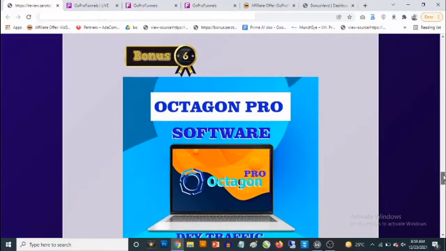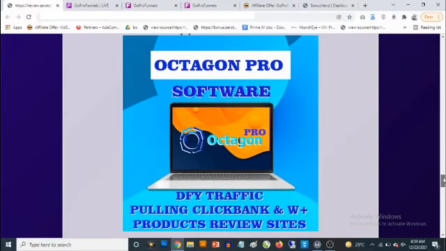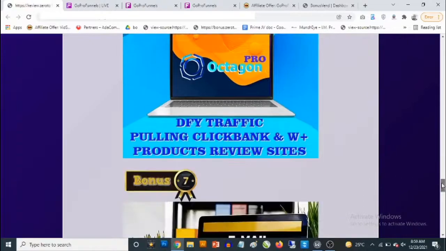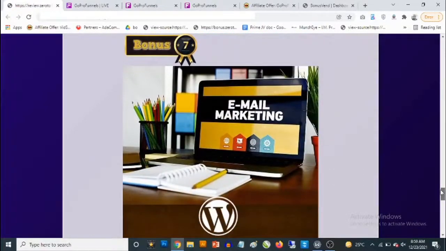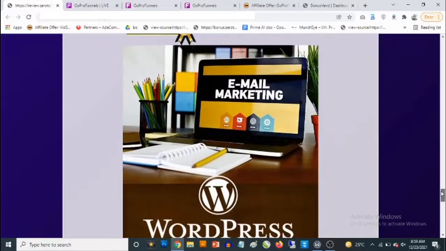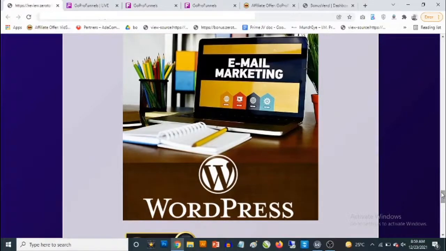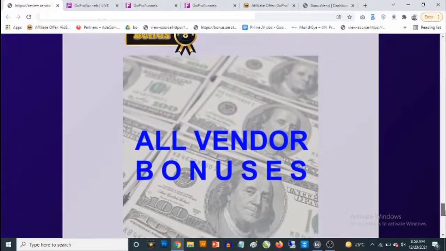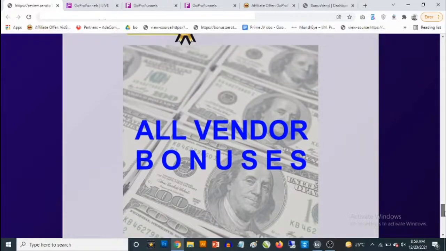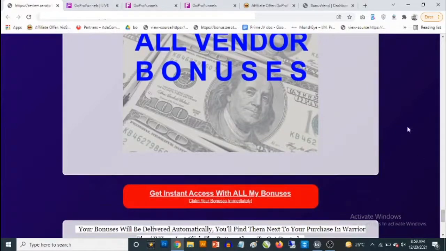Also, bonus number 6, you're going to be getting access to Octagon. This is a cloud-based software that gives you done for you high converting product reviews with free traffic and also free traffic training. Also, bonus number 7, I'm going to be showing you how to do email marketing right from inside of your WordPress website, with no monthly fees to autoresponder services like Aweber or GetResponse. And of course, bonus number 8, you're going to be getting access to all the vendor bonuses also.